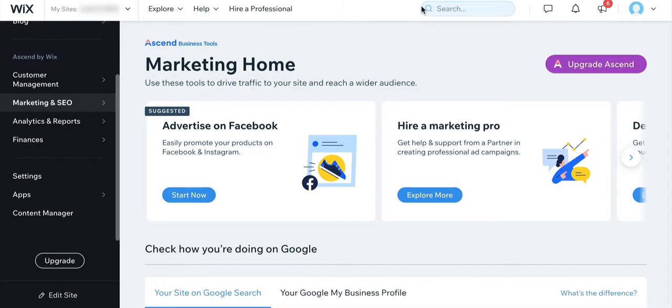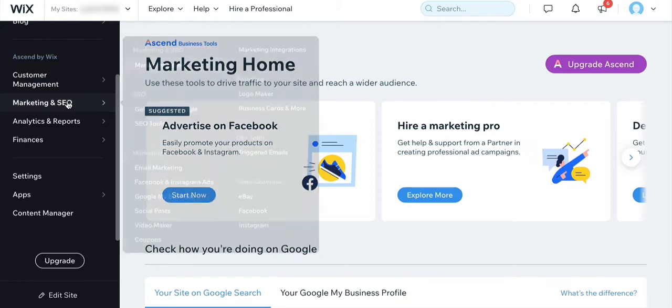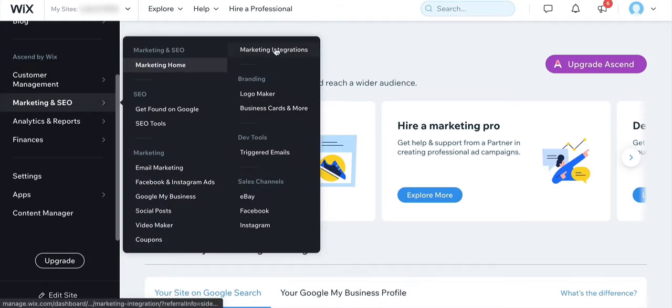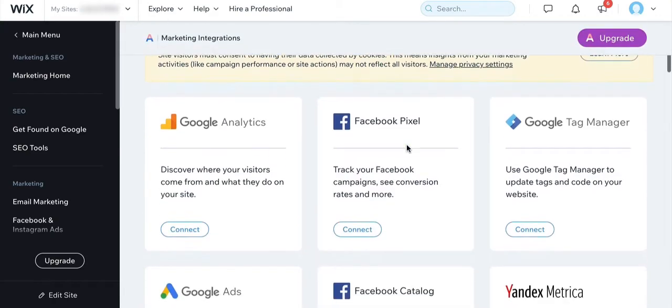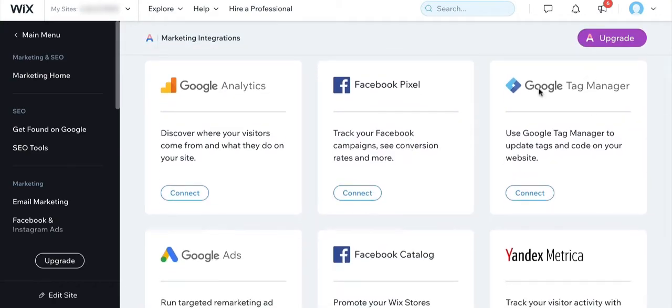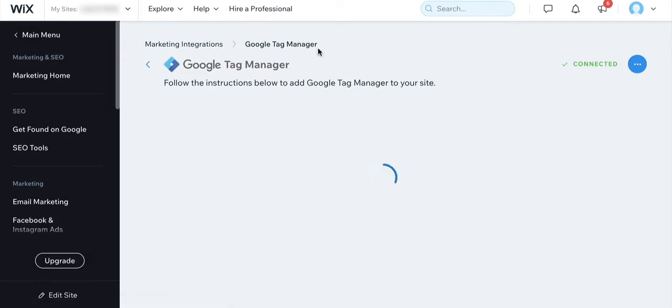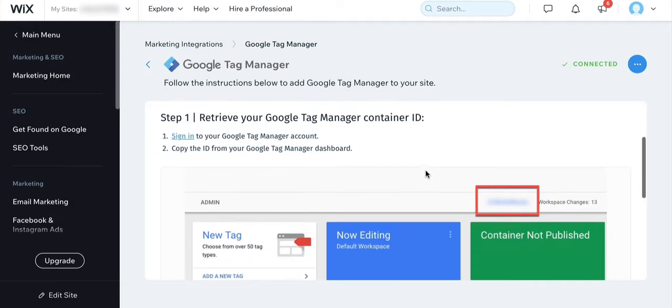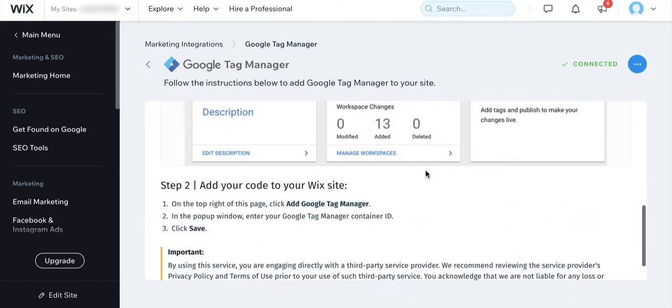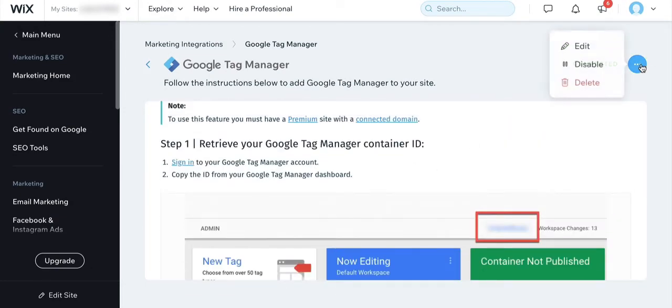Now it's time to move on to show you how to add Google Tag Manager to a Wix website. So here we are in a Wix website, and you need to come over to Marketing and SEO and click Marketing Integrations. And then scroll down to Google Tag Manager, hit Connect. And once you're here, actually, they give you some little instructions on how to do it. It's super simple.